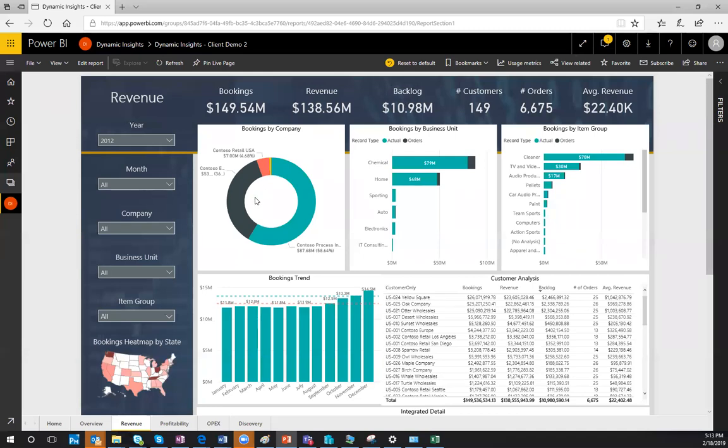And then you can see it broken down by dimension. So I can see bookings by company, by business unit, which is a financial dimension, and item group, which is a grouping of different items based on information on the item table itself. Down at the bottom, I can see the same type of information, but trended over time. And then finally, I can see customer information. So I can see the bookings, the revenue, and the backlog for each of the different customers.